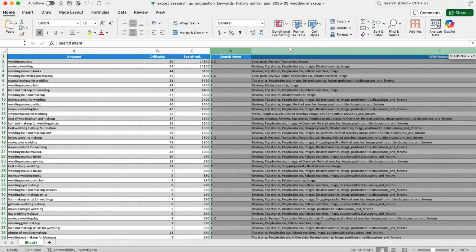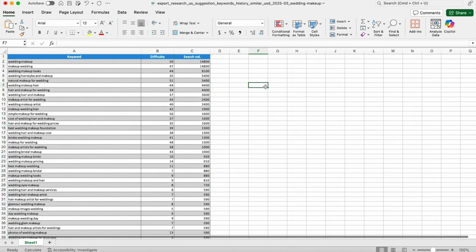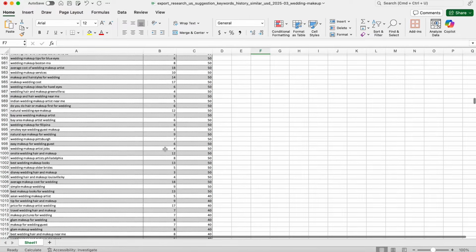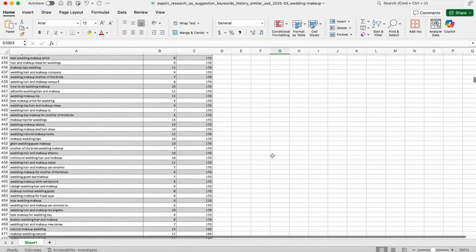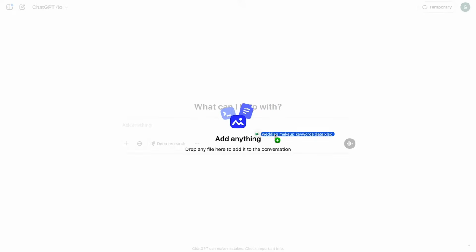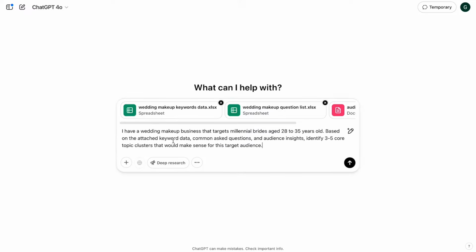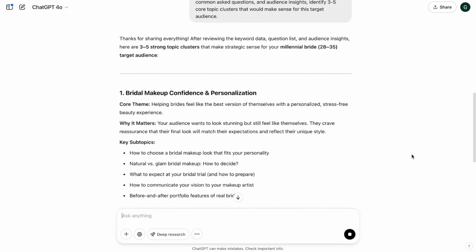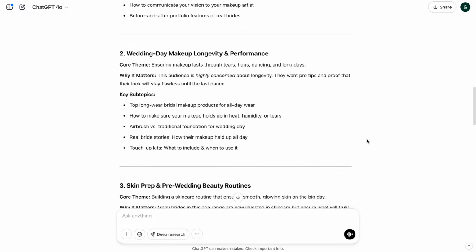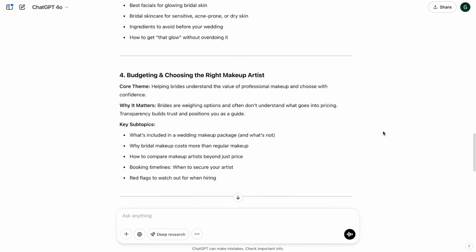We will clean up the data a bit by removing unnecessary columns and leaving only the keywords, difficulty, and search volume. And for data analysis efficiency, we will also analyze only the first 1,000 keywords. So just remove the remaining rows and save it as a separate file. Now upload the keyword data, question data, and the audience insight we gathered in step 1 to ChatGPT and use this prompt to ask it to identify 3 to 5 core topic clusters that make sense for this target audience. Then you will see it will quickly help build different topic clusters like bridal makeup confidence, wedding makeup longevity, key prep, and pre-wedding routines, budgeting, all of which address the key concerns of our audience.